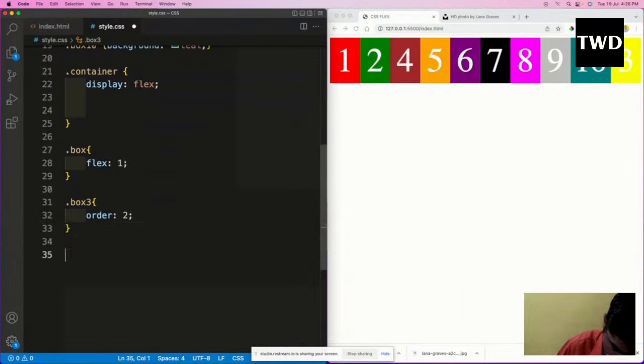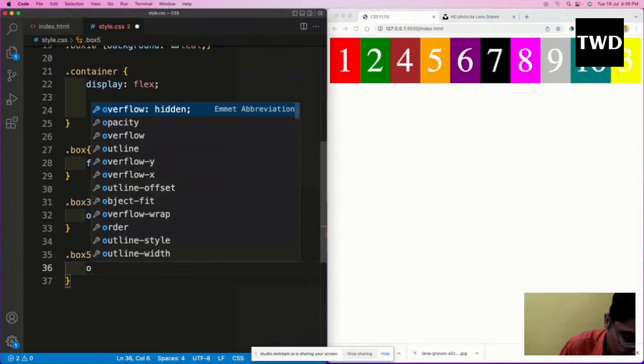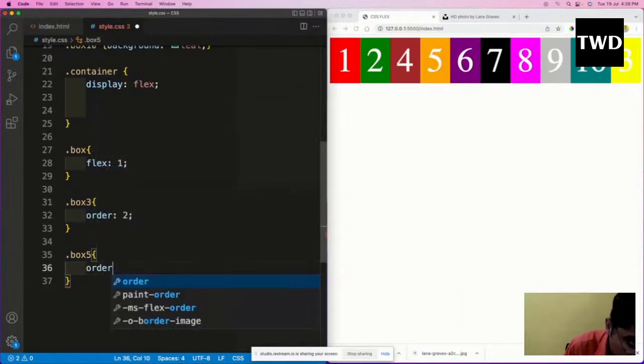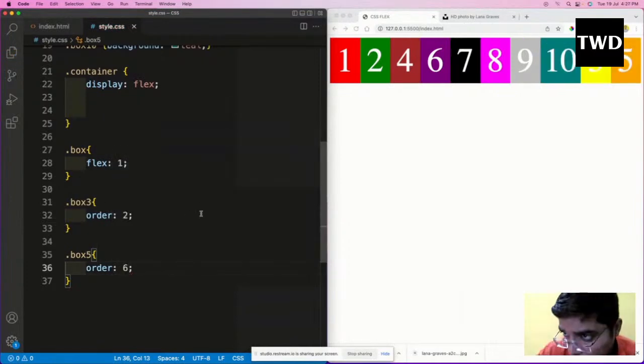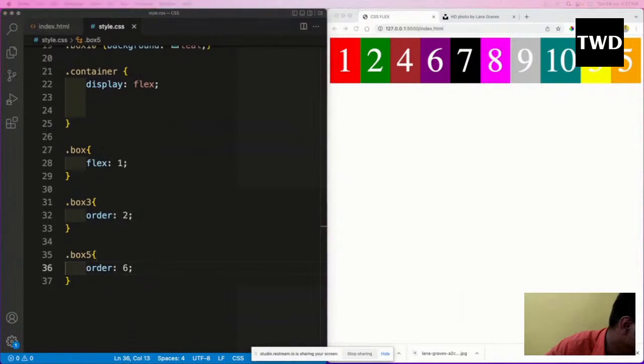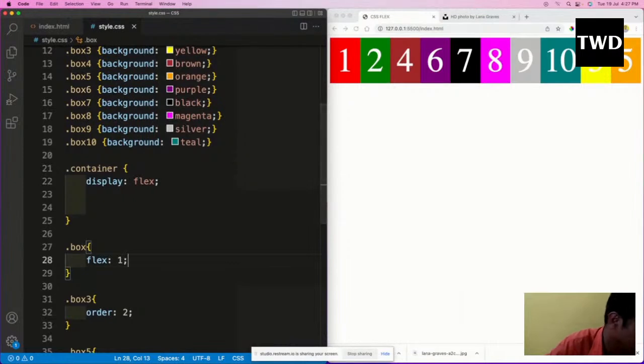Now let's target dot box 5, order 6. So now this box number 5 is there after item number 3. So this is how the flexbox ordering property works. A very simple property. Using the order command, you can use it.